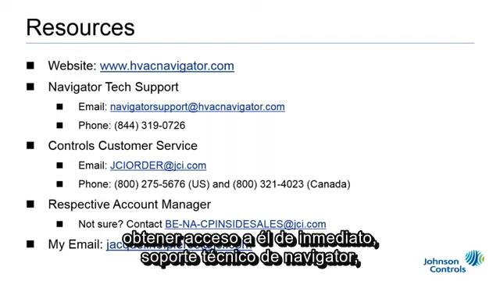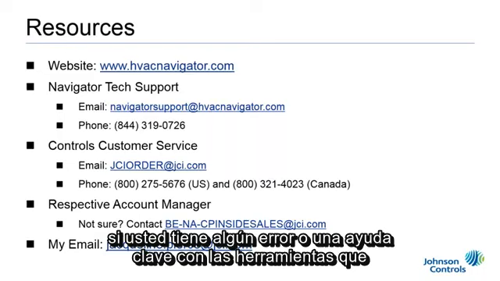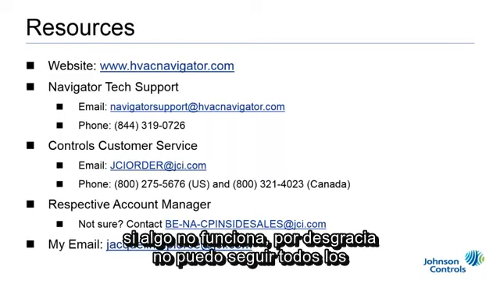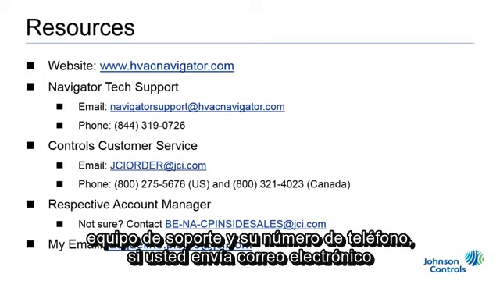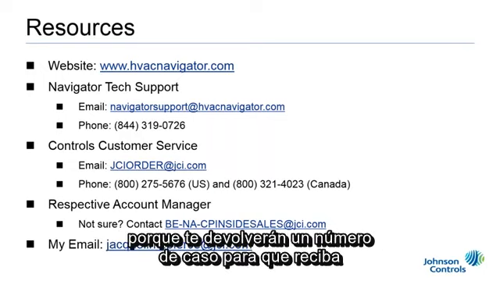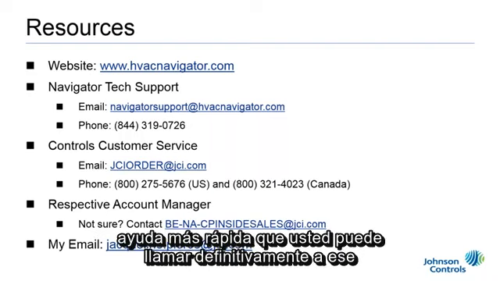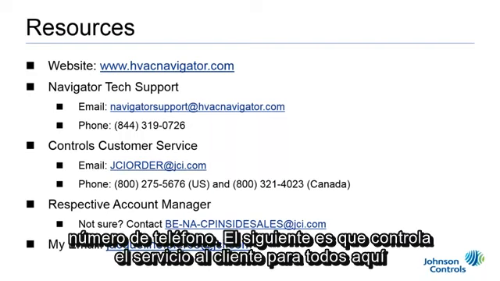Navigator tech support: if you have any errors or IT help with the tool, if something's not working, I unfortunately can't solve all those errors or IT issues myself. So definitely send an email over to that support team, and there's their phone number. If you do email them, they will send you back a case number. To get quicker help, you can definitely call in to that phone number.